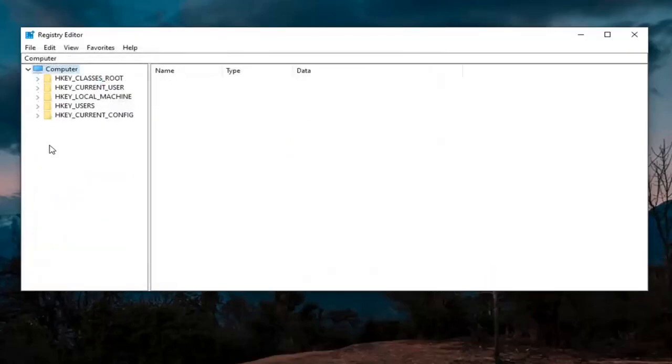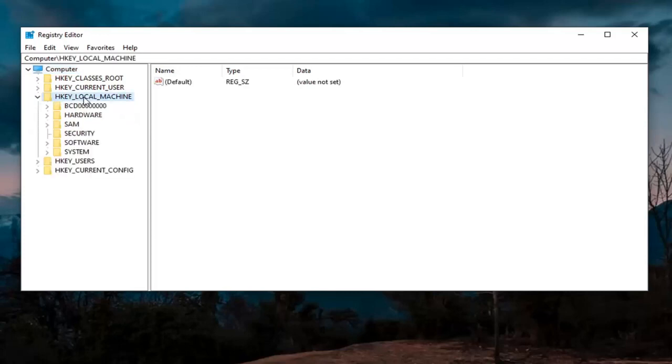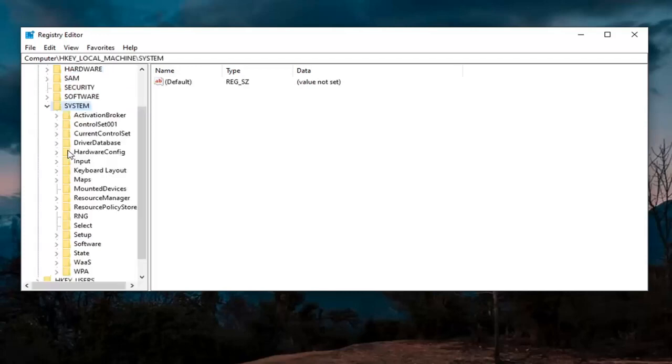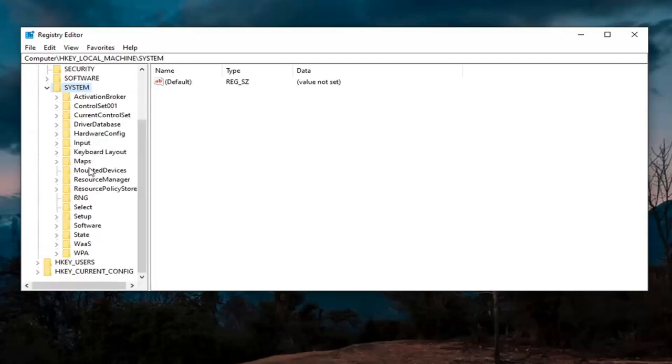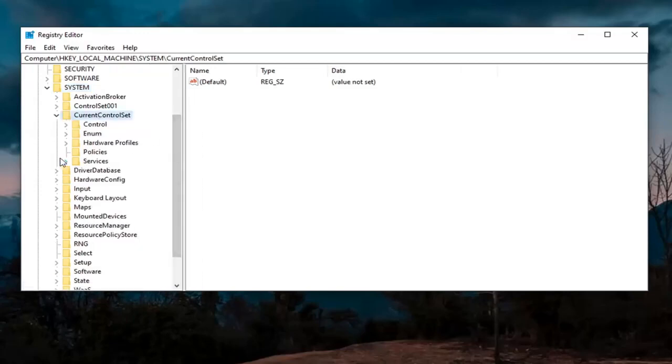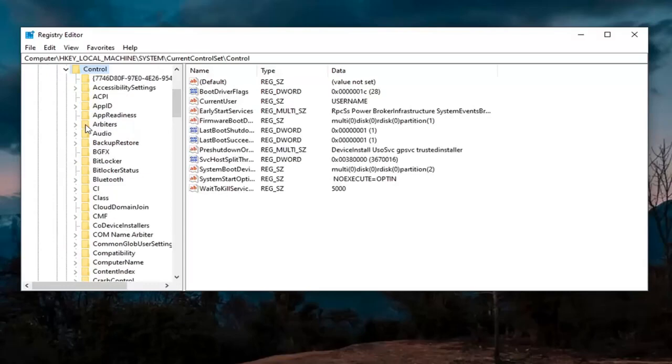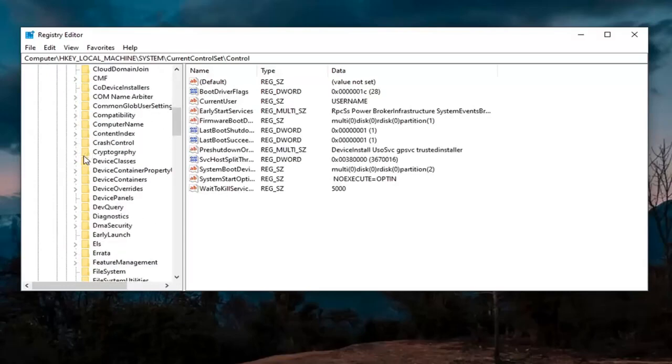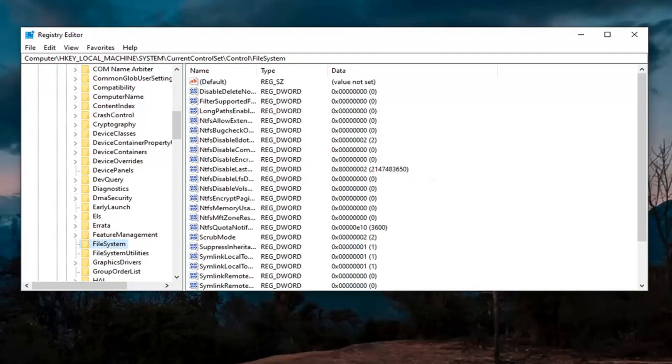So double click on the HKEY_LOCAL_MACHINE folder first. Do the same thing now for the SYSTEM folder. Locate CurrentControlSet, double click on that, and do the same thing for the Control folder. And then finally, there should be a FileSystem folder. Just left click on that one time.